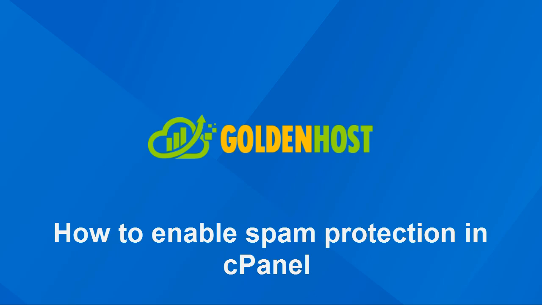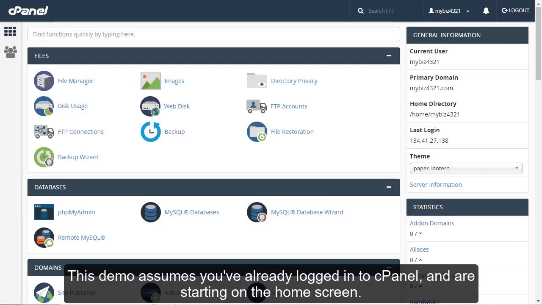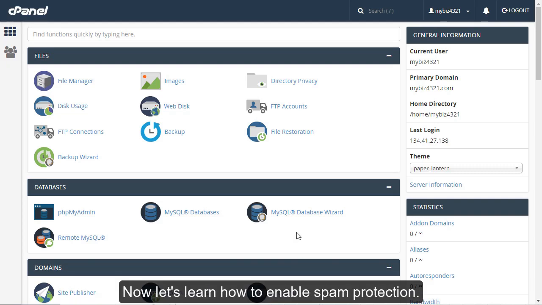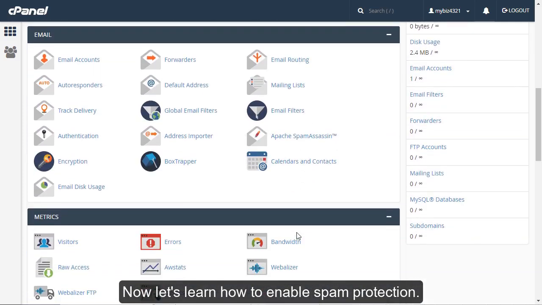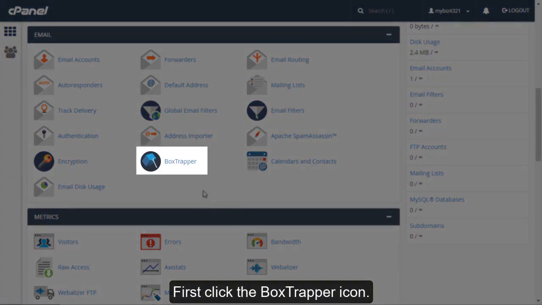How to enable spam protection in cPanel. This demo assumes you've already logged into cPanel and are starting on the home screen. Now let's learn how to enable spam protection. First, click the Box Trapper icon.